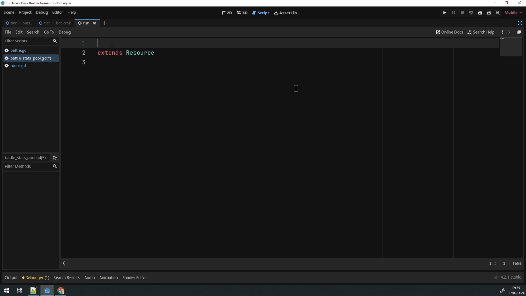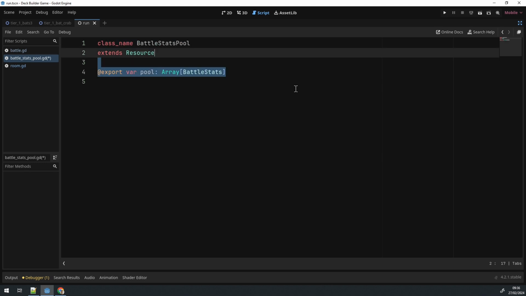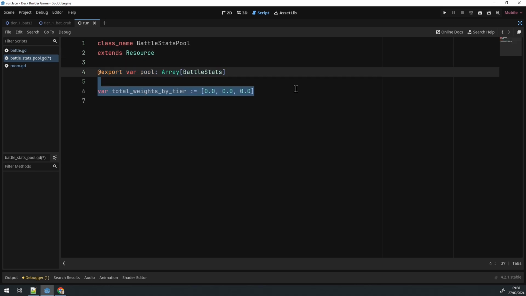So why don't we start with a custom class name called BattleStatsPool. Then we'll actually only have one export variable called pool, which will be an array of BattleStats, basically all of them. Then we'll have an array of floats, which I called total_weights_by_tier, right? Because we actually want to pick randomly between the different tiers, right? So they are kind of separated from each other. So we have to calculate the total weights for each tier on their own.